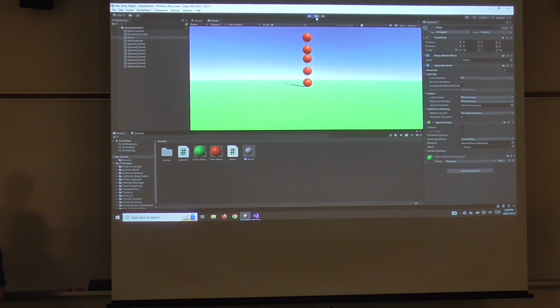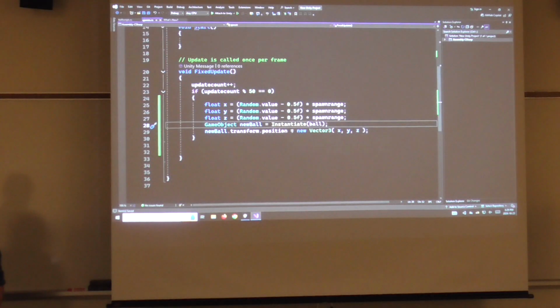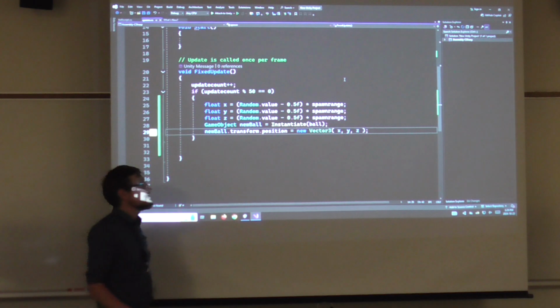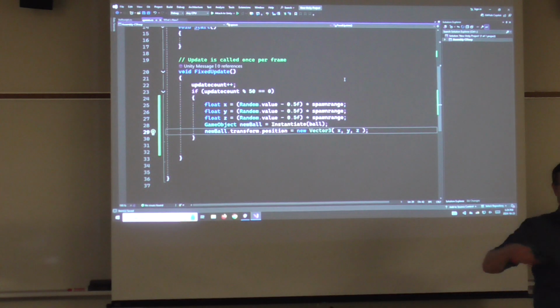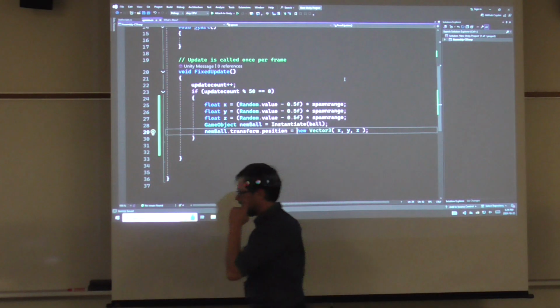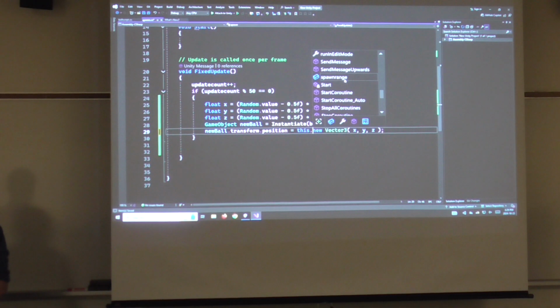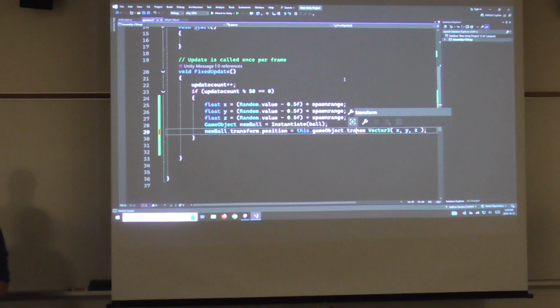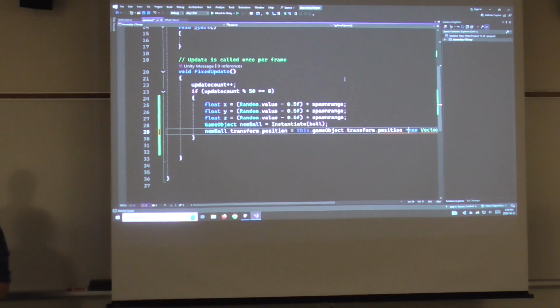Interesting. Oh yeah, because I specified the range is 0. Also, I forgot something important. I forgot to make it relative to the position of the parent object. So everything is spawning around 0, 0, 0, right? So all I have to do is say this.gameObject.transform.position plus the new vector.